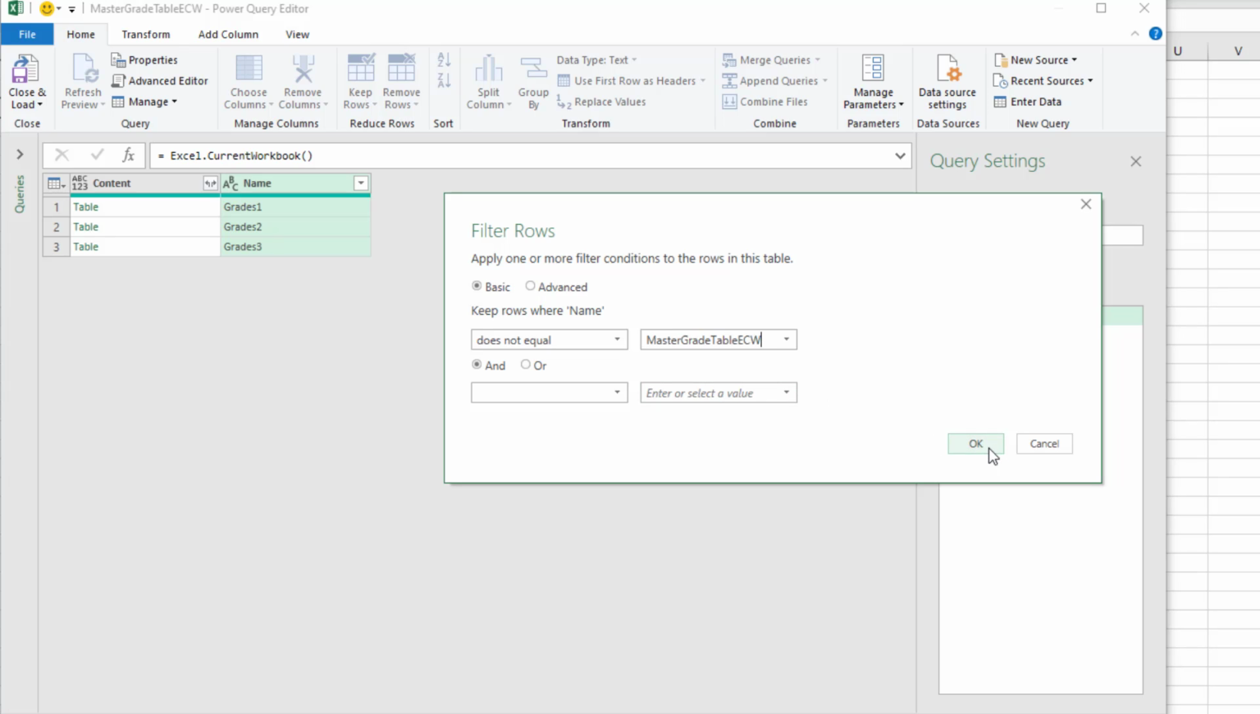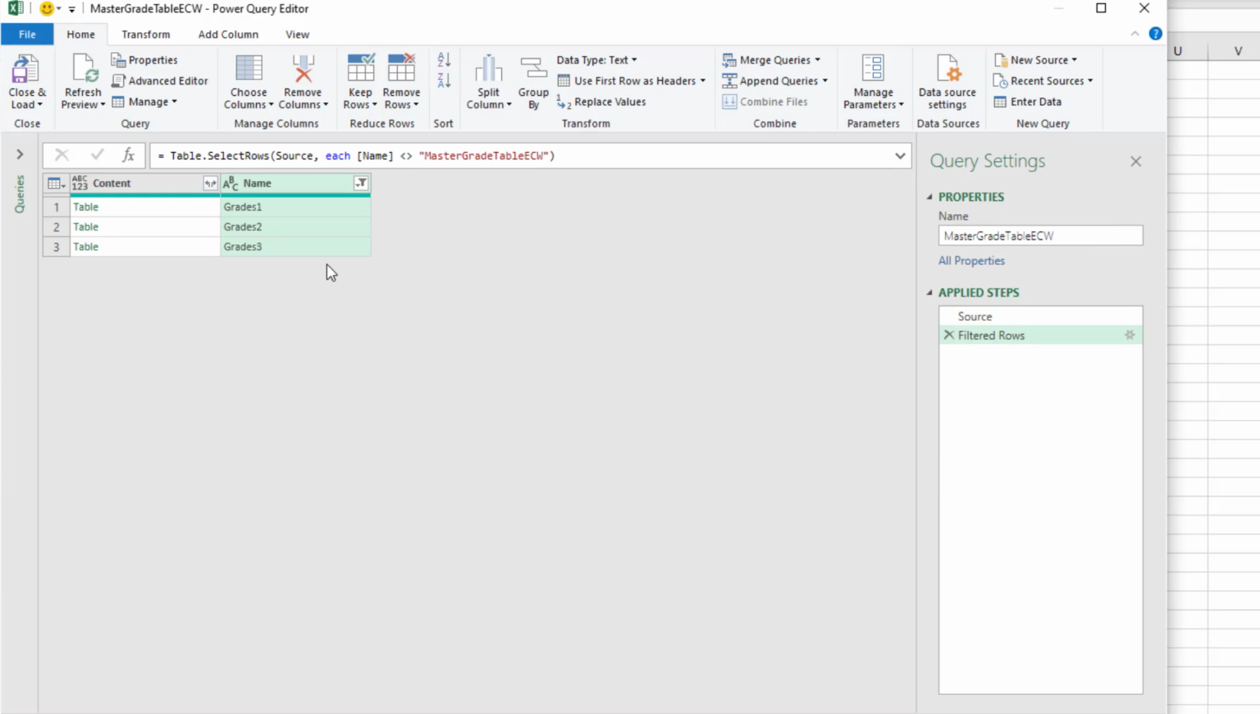But that's how we get the benefits of the Excel.CurrentWorkbook function, because it's quite easy. Now I'm going to click OK. It doesn't do anything because we haven't loaded it yet. Now guess what? We don't need this column because we only want the tables to append one on top of each other. So watch this.